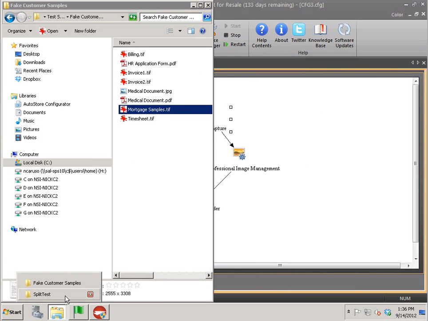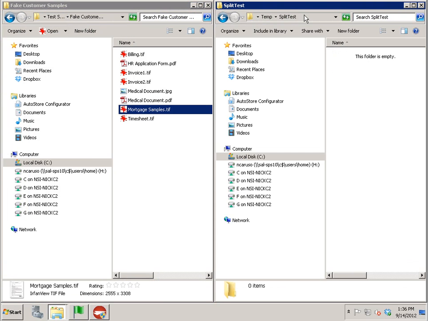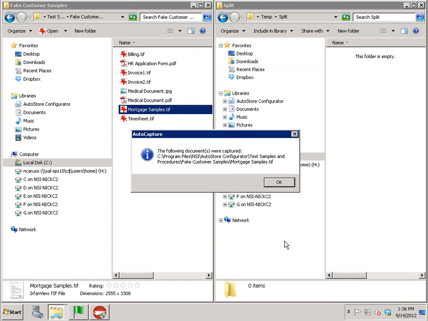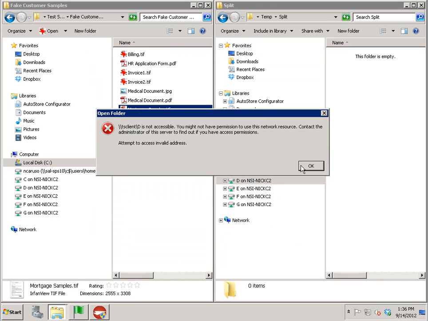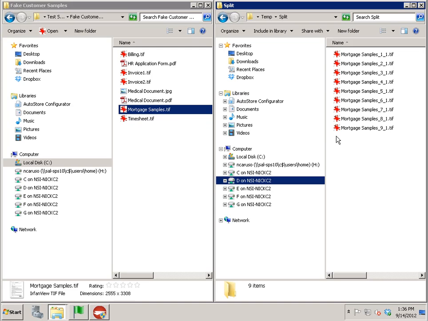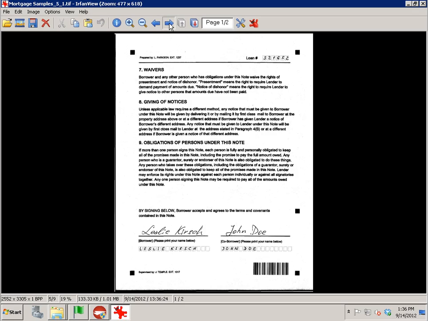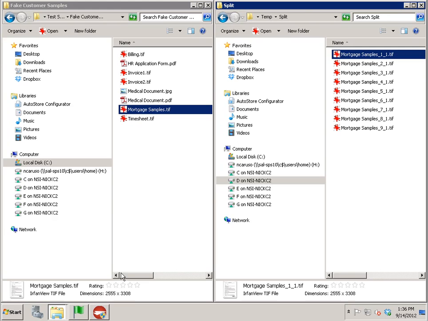I was testing this before. Okay, so let's right-click on here, send to split test, and a few seconds later, whoops, we should see the documents pop in here. Here we go. So I did every 2 pages, so we have on here a whole bunch of 2-page documents. So it's really just that simple.